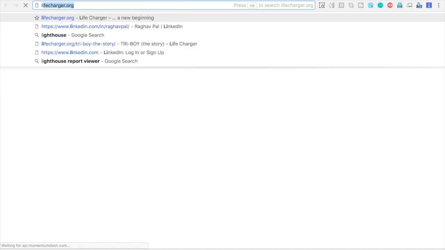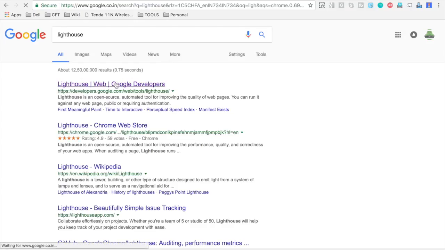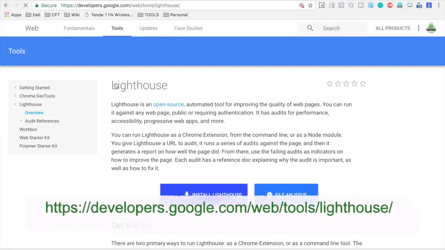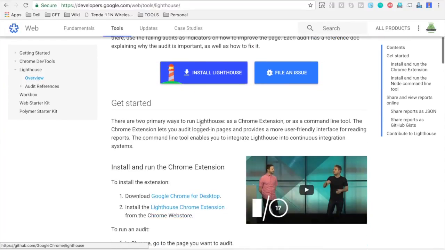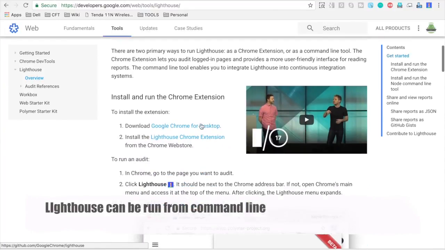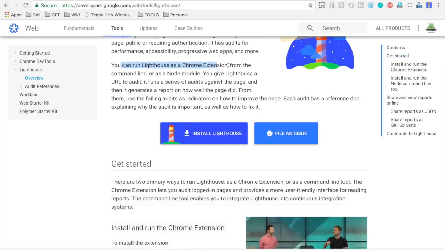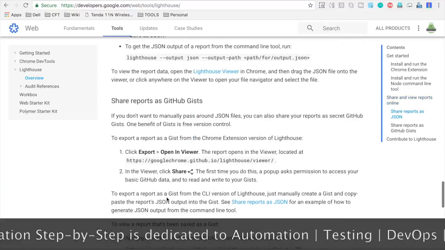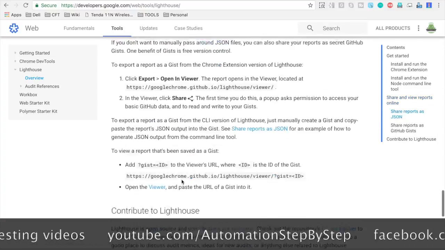And let us also see the Lighthouse homepage. So this is the Lighthouse homepage, and here you will get all the details about Lighthouse, how you can use it. So Lighthouse can be used as a Chrome extension. It can also be used from command line. So you can see you can run Lighthouse as a Chrome extension, from the command line or as a node module, and how exactly to do that, all that is explained here. So if you want to use it as a command line tool and integrate it with some of your existing setup, you can do that.